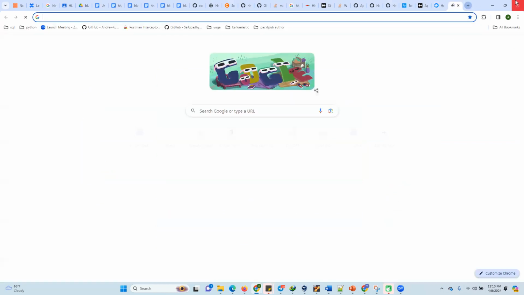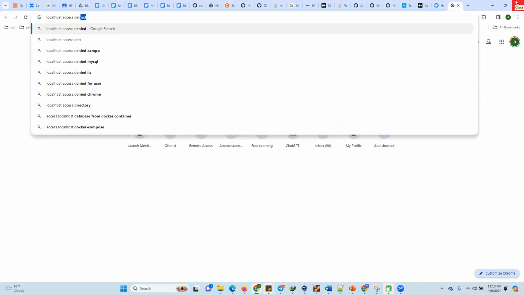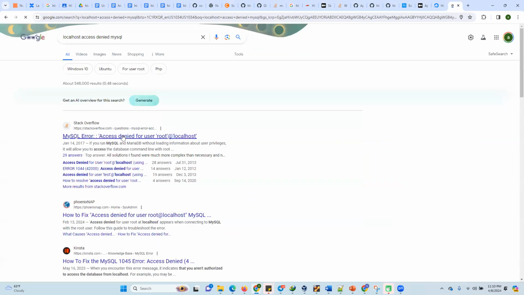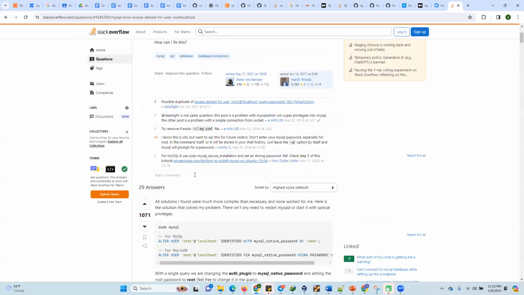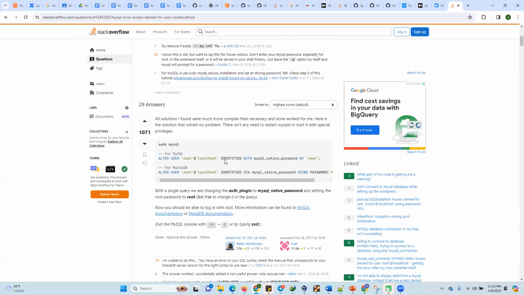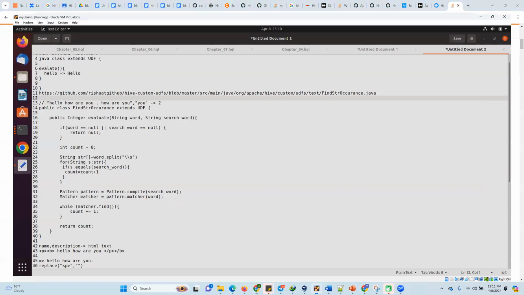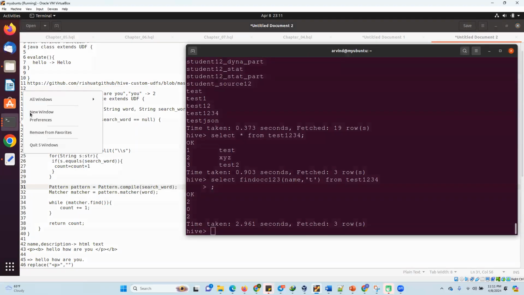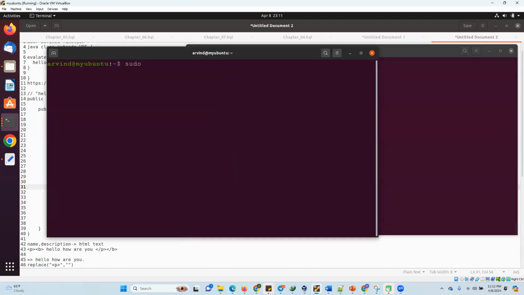If anyone is getting the localhost access denied issue in MySQL, you will definitely get this error, so in that case you have to use ALTER USER. Just run sudo mysql, which lets you log in directly to MySQL without a password.